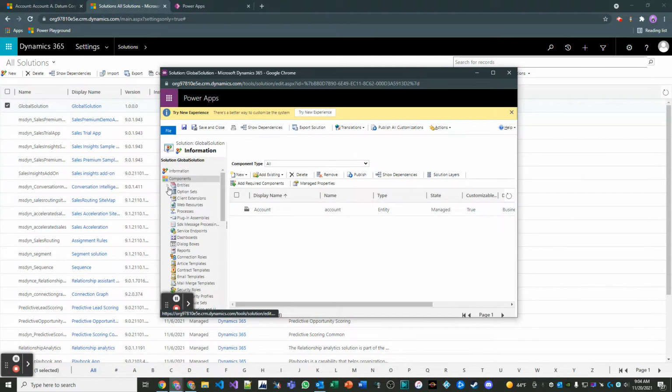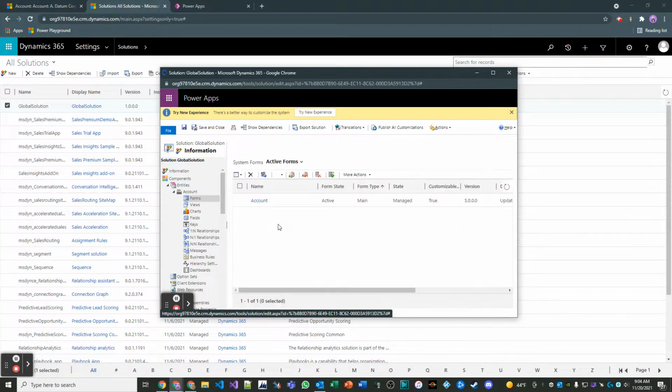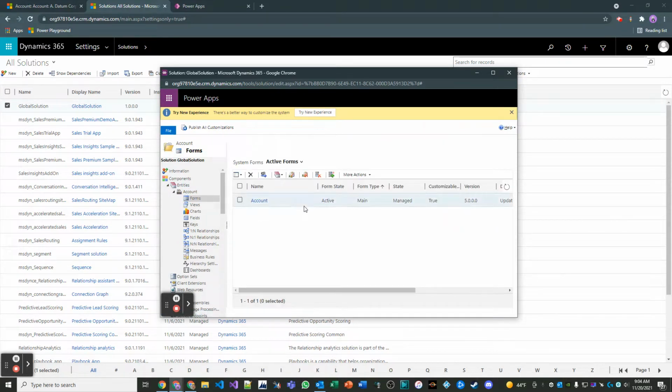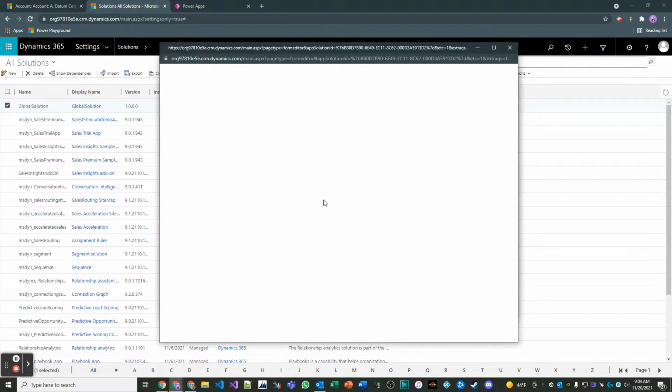What I've done here is I've just added the account entity metadata and just the main form for the account as an asset. We want to keep our solutions as compact as possible. And then let's open up this form.